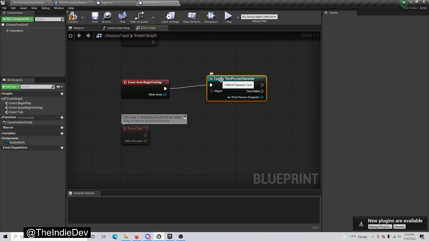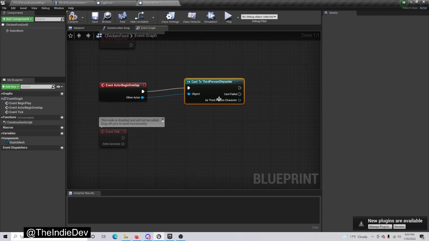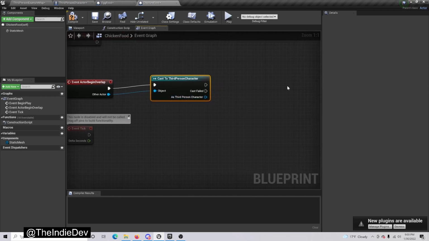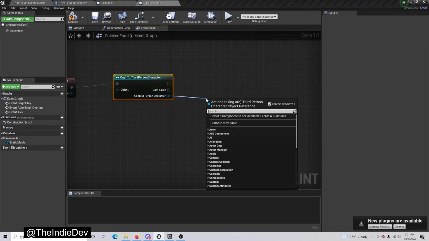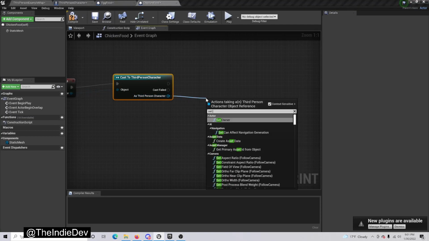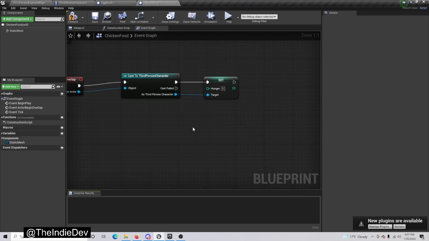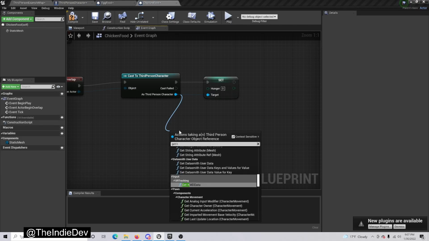Of course, because I'm using the third person template, it's the third person character. And then just connect the other object to the object. So basically, when the character is walking over the overlap for our item, it's going to fire what we have in place here. So now what we're going to do is, as the third person character, drag off and do set hunger. Then we're going to click and drag down and do get hunger.